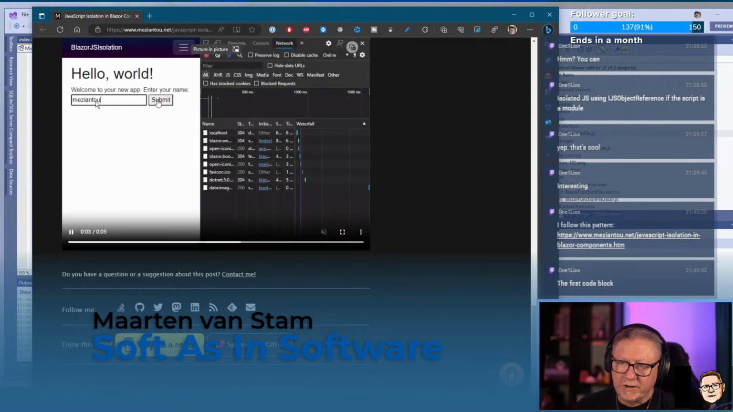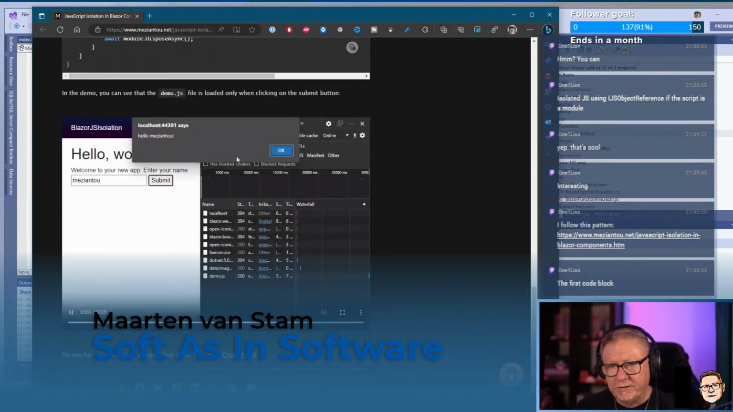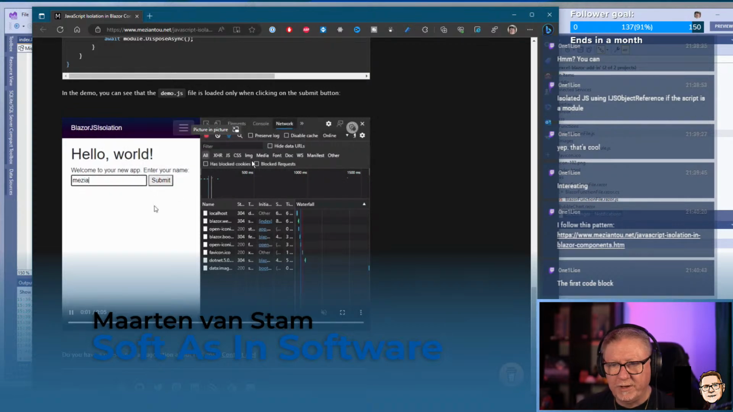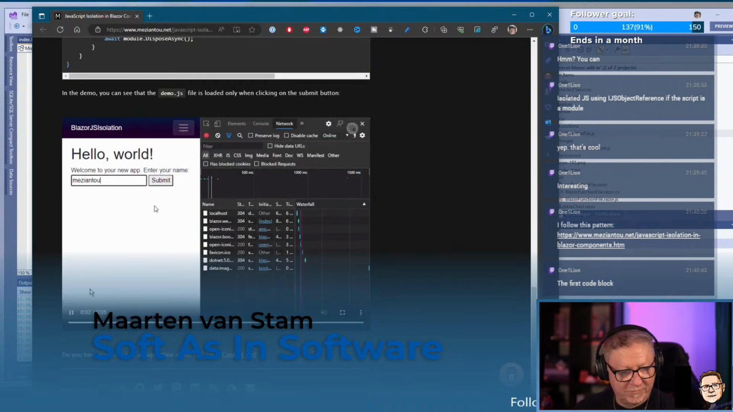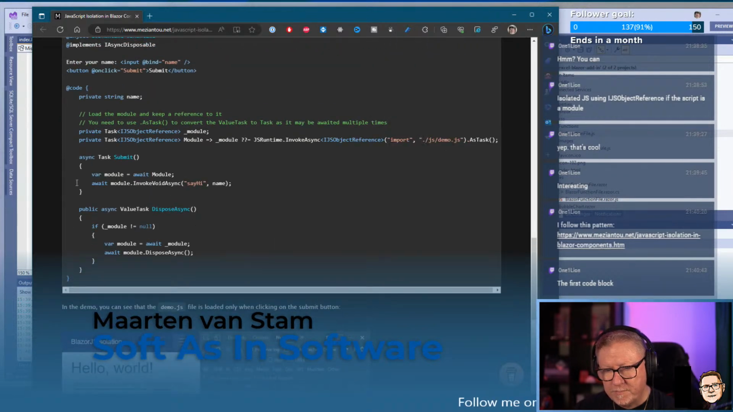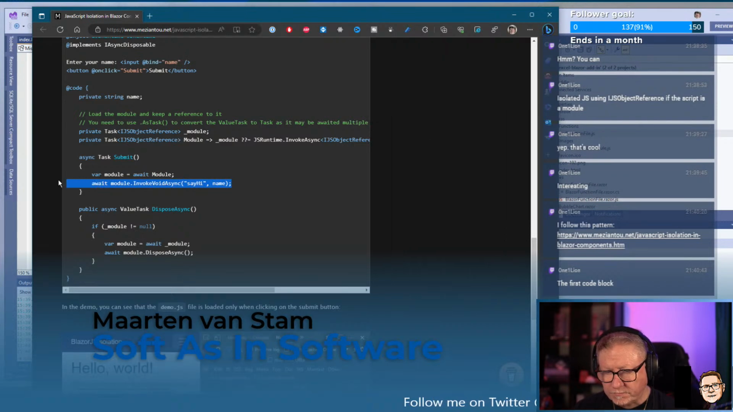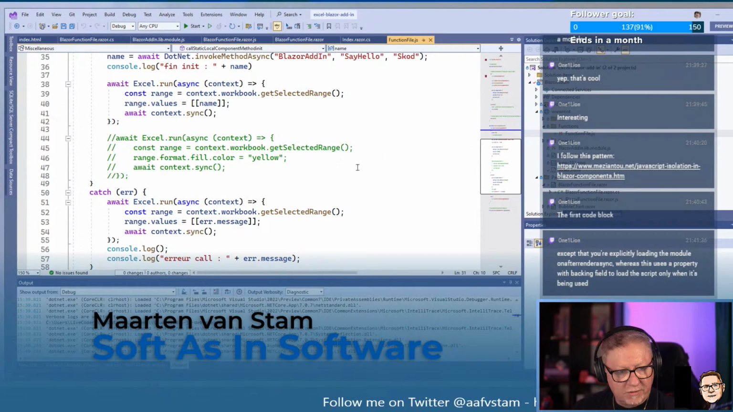Yeah, this is another interesting thing, because the Office libraries are blocking alert windows. So that's also something that's not working in the context of the Office add-ins. Let's put that aside and have a look just a little bit later.